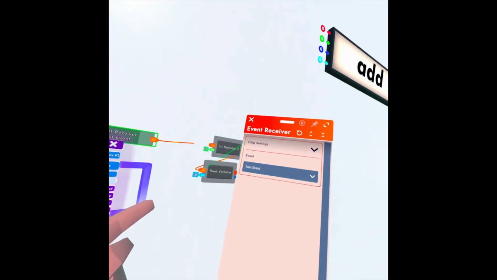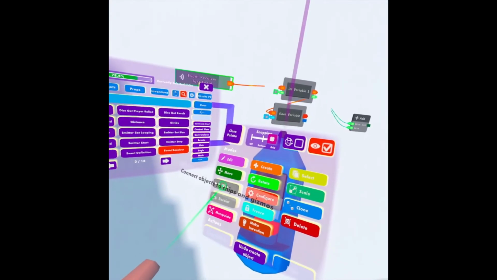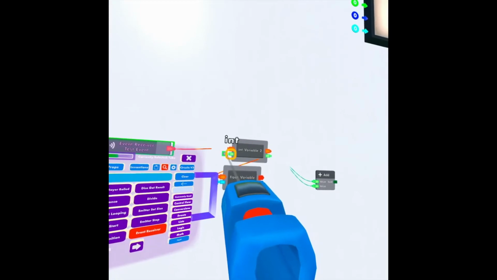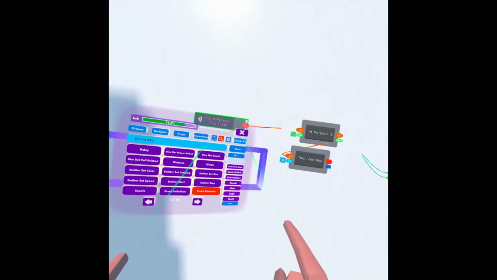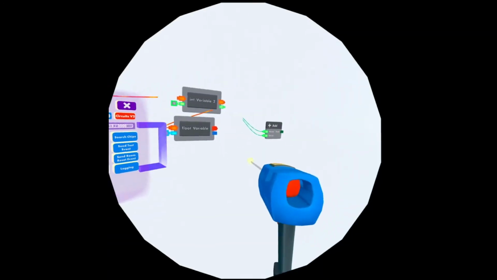We're going to do test event. We're going to do that. And then we're going to go back to our wire tool. And then we see 1, we see 0. We go over to circuits, send test event. So now we've started our program.